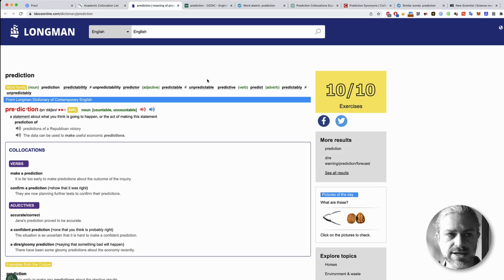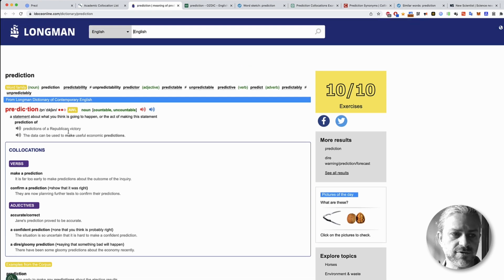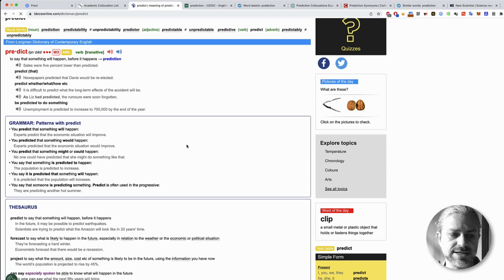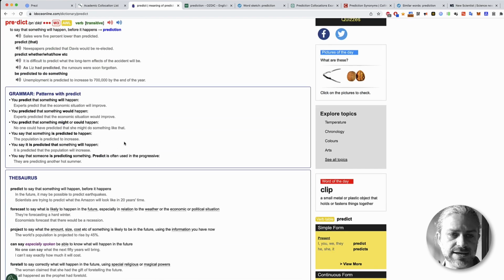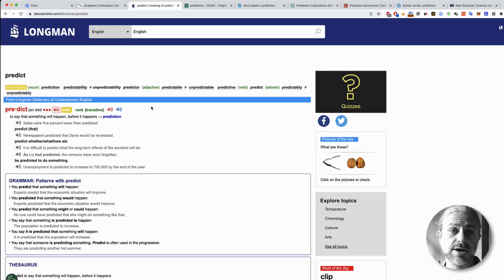I've spoken already about Longman a number of times, and that many times the words are given collocations in this blue table or the blue bordered table. Make a prediction with the verbs, confirm a prediction with verbs, and adjectives like accurate. So don't forget that Longman is great for collocations. Not all of them have collocations. So the verb to predict, we'll look at that later in another video, but this one doesn't have any collocations. Okay, but prediction, the noun, does.